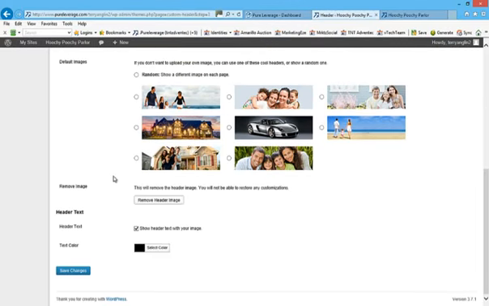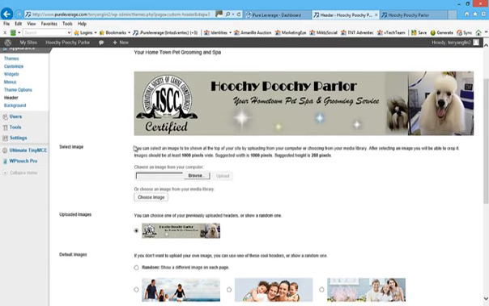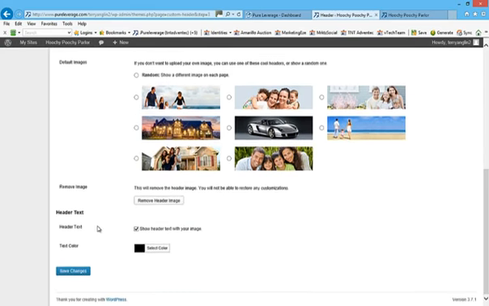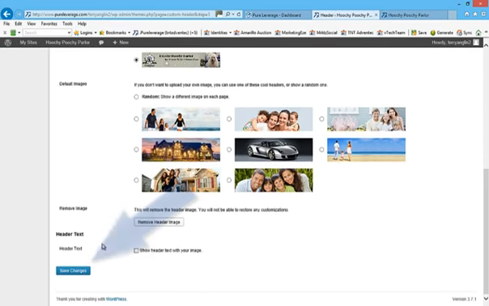I'm going to scroll down, and I want to go ahead and turn off the text that is above the image, since I already have that text inside of the header itself. So we'll deselect that box, and then I'm going to click on Save Changes.